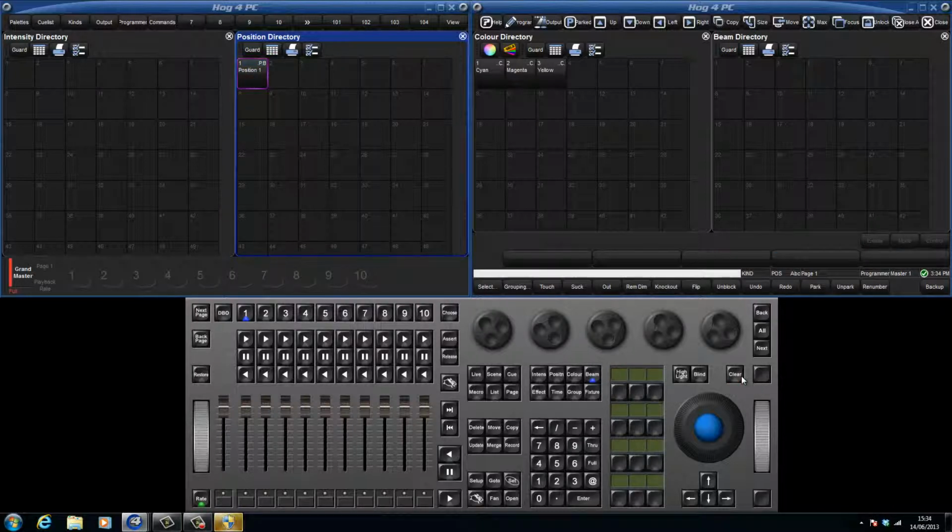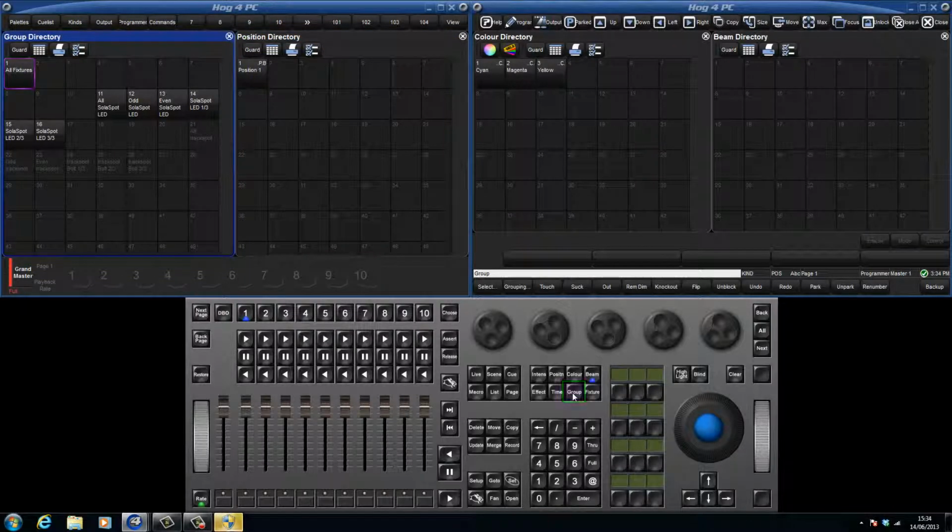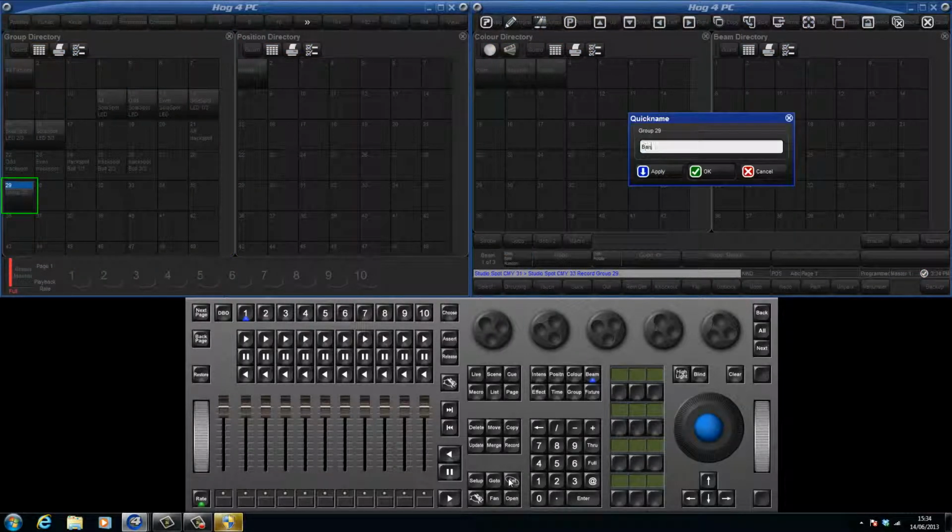Before we continue with palettes, now is a good time to take a quick look at another directory item, groups. Open the group directory by double pressing the group key. Groups offer a quick way to select large numbers of lights, either by touching the location in the directory window or by pressing the group key followed by the number of the desired group. To record a group, select your fixtures, for example 31 through 33, press record followed by the location in the directory window. Press set and name this as band.